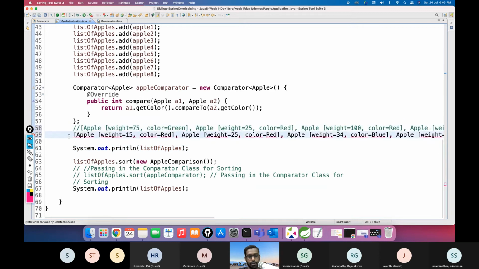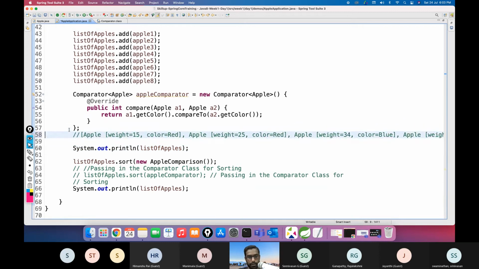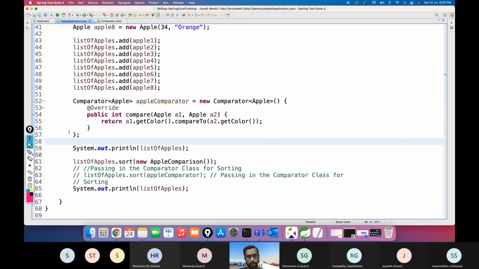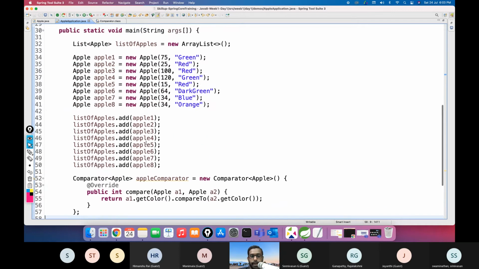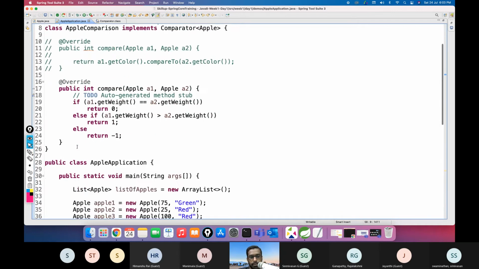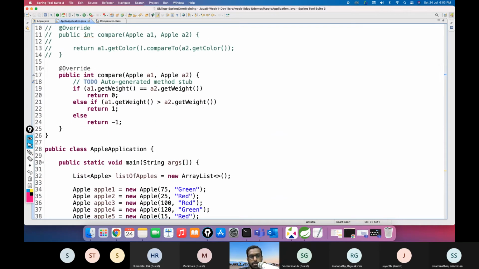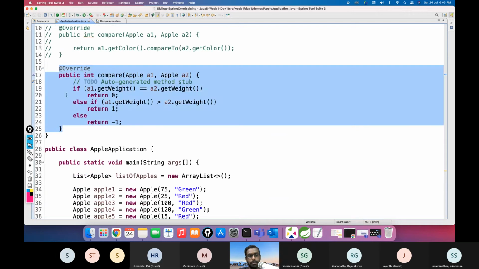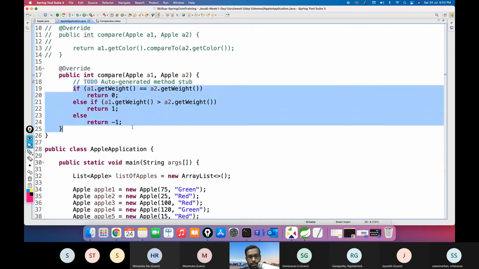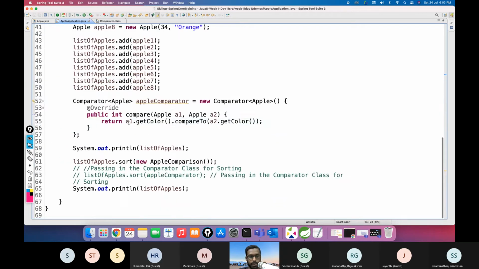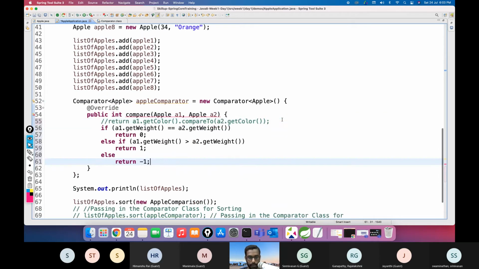Okay. Now what we need to do for relying on this particular logic in an anonymous class? Just move this snippet of code, right? So just copy them and drop it here. That's what we have to do.